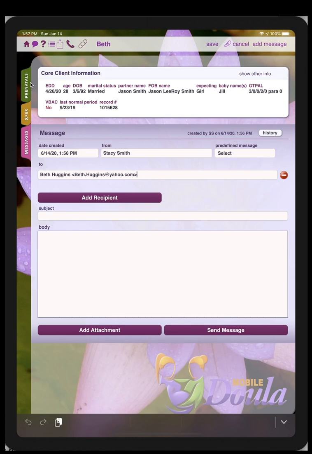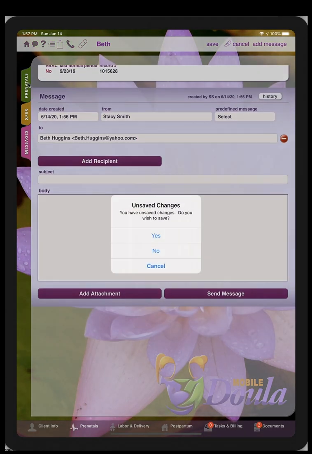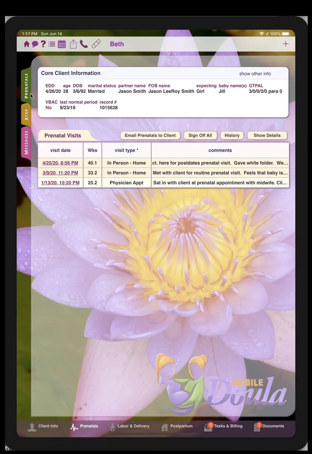Please view our message tutorial that's also under the features how-to section in order to get more in-depth information on how to use the message feature and all of its parallel features, such as scheduling messages to automatically go out at certain weeks gestation, how to add attachments, and more about the recipient list. For now, we will go back to the prenatals tab.